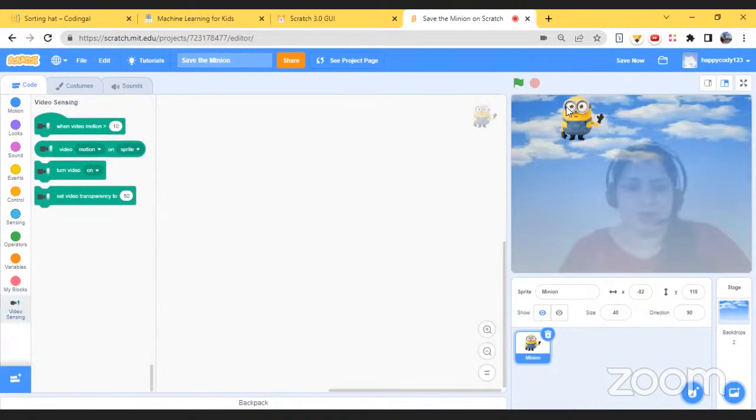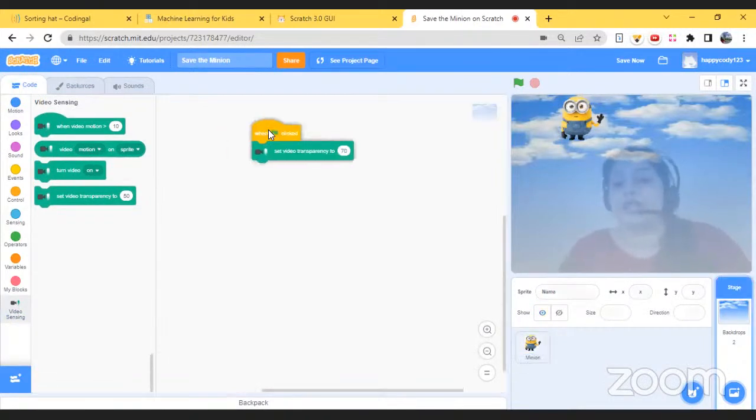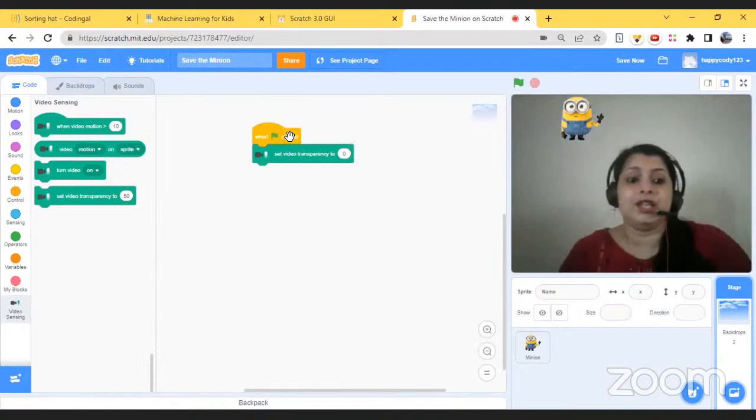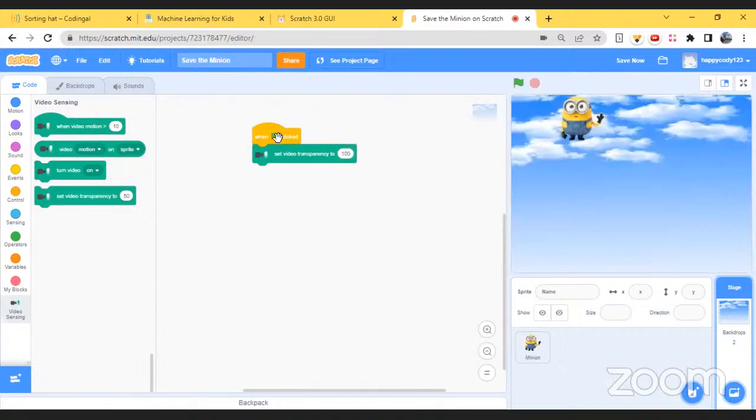After that, I'll show you one more thing. See, yesterday I was explaining to you about the video transparency and all. You remember that? I told you if you put video transparency to 0, I'll show you what happens. Can you see? There is no sky. You can just see me, right? Now, if I'm putting 100, it's only sky. You can't see me, right? So I am putting 70 so that you can see me as well as the sky. Okay. So this video transparency block is from video sensing.